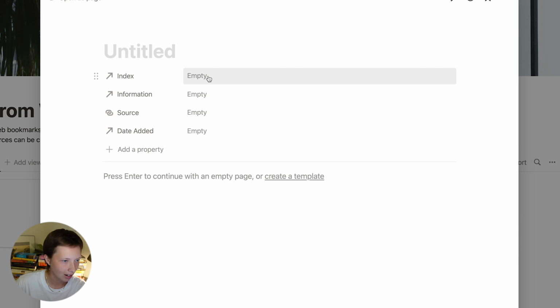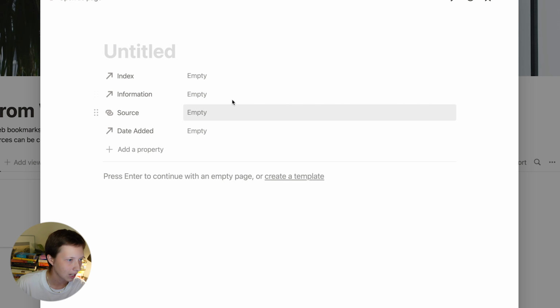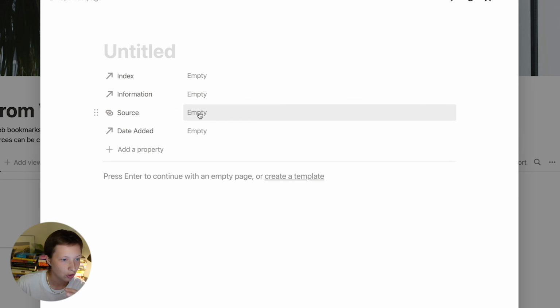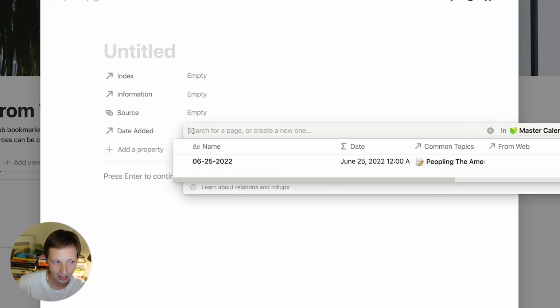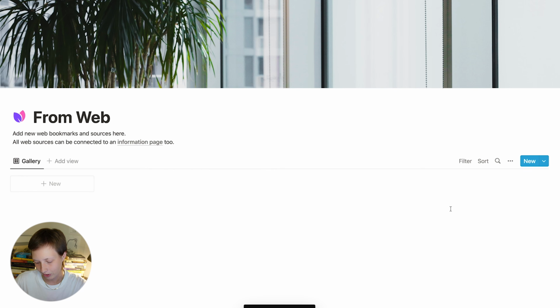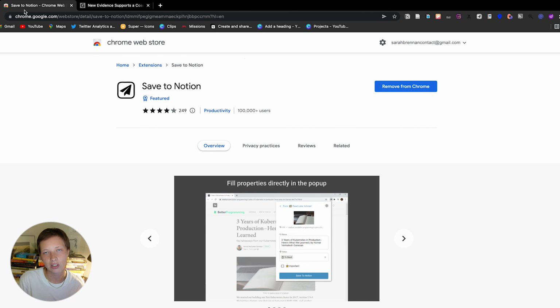So we have index. We can add index tags or select ones that already exist. Information that is connected to this particular web clipping, the source link, and the date added to add to our master calendar. What we can also do is when we found an article to save, is use an extension on Chrome called Save to Notion.